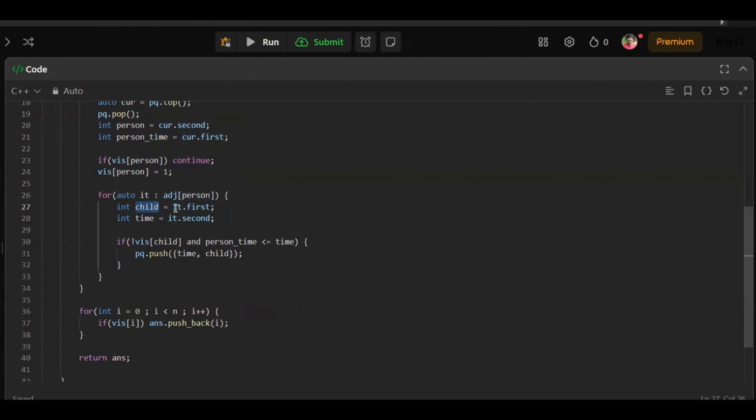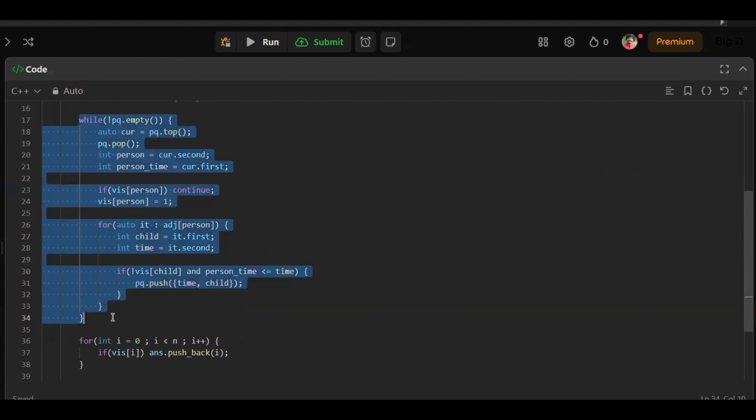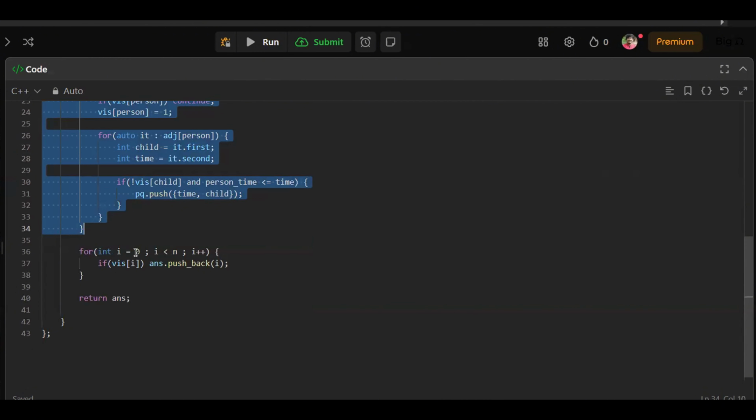Here, the child is the iterator's first element and the time is the iterator's second element. Now, if the child is not visited and the parent's time is smaller than or equal to the children's time, we have to insert the time and children to the priority queue. Now, after completion of this while loop, we have to iterate from 0 to n, and if the current node is visited, we have to insert i into the answer vector. Finally, we have to return the answer.